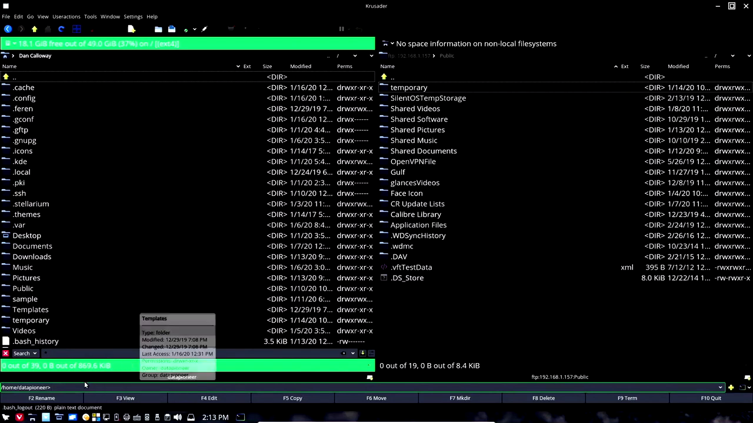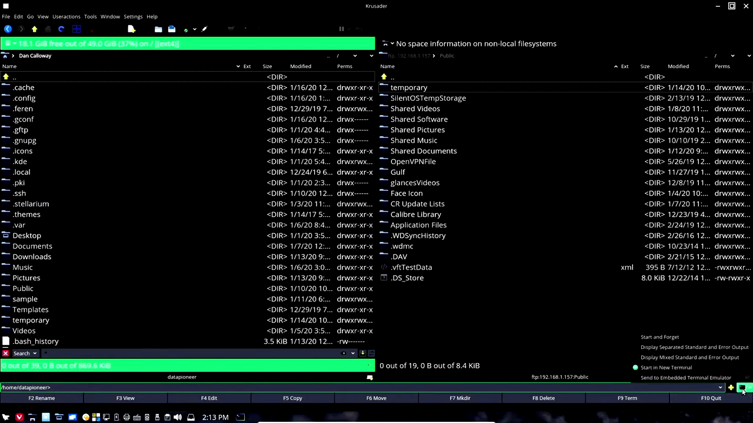And if I want to put in a command and have it pop up, what I want to do first before I do that, is I want to come over here to the terminal and I want to select that. And by default, it is normally set to start and forget. But I want to change that away from start and forget. And I want to change that to start in a new terminal. All right. And so when I issue a command in the command prompt here, it's going to open up the terminal and show me the results. And so let's take a look at that.